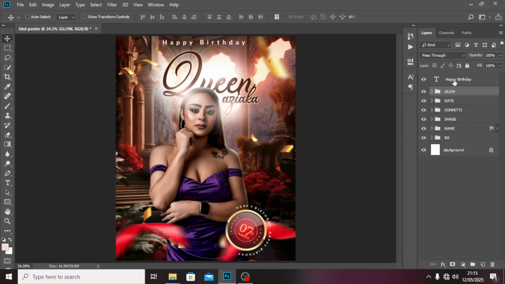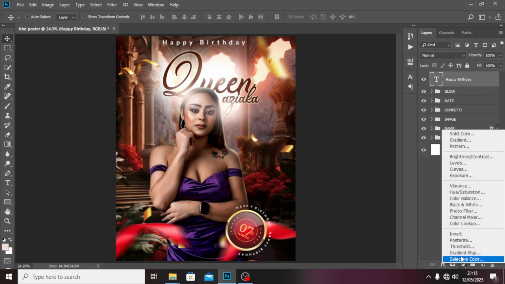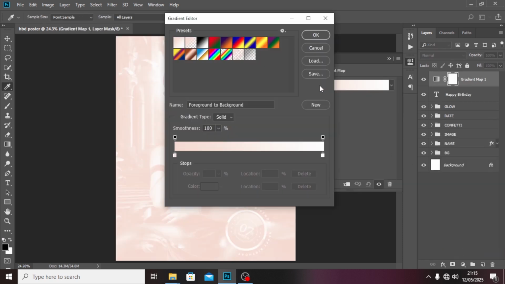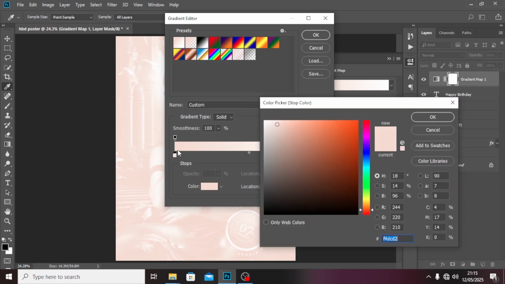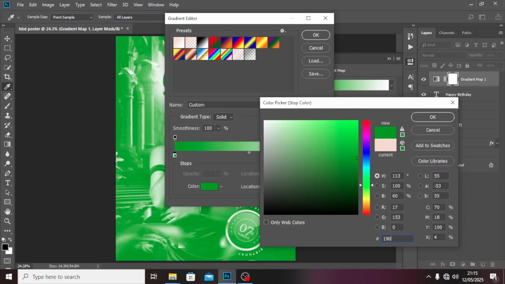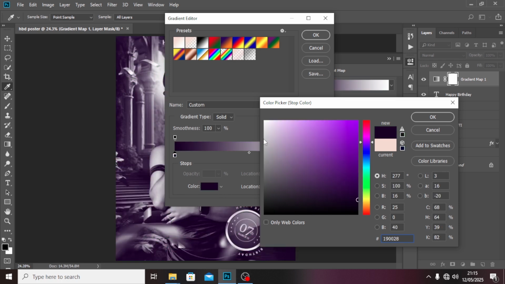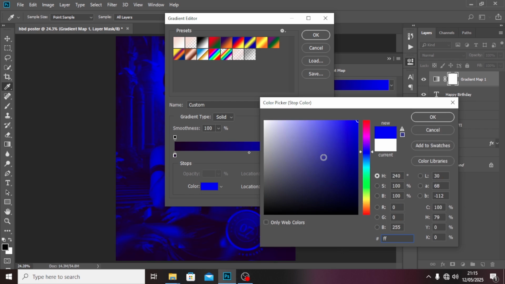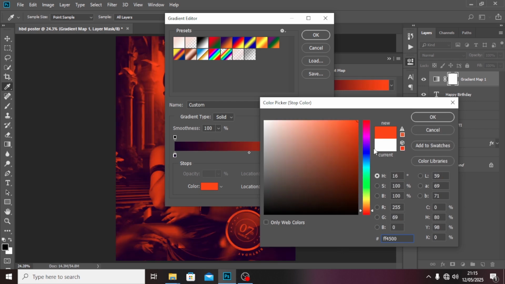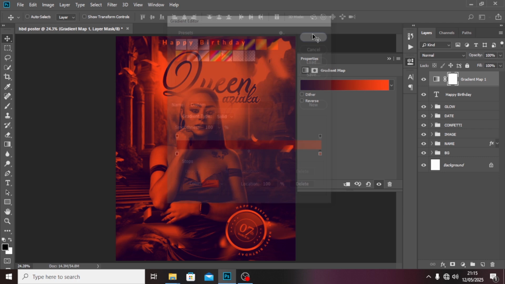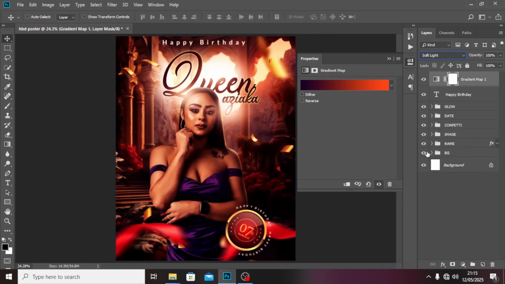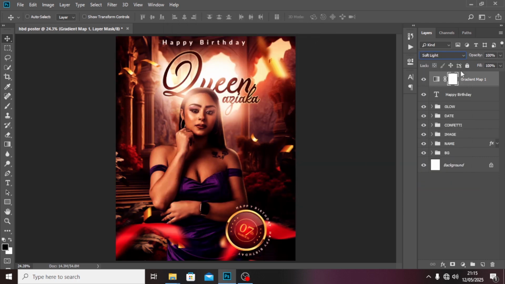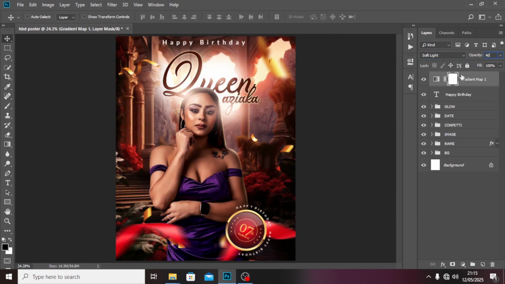And then we are now going to add a gradient map to it. So I'm going to go here, I'm going to gradient map, and then I'm going to choose these colors. So I'll double click here, I'm going to choose 190028. All right, then I'll click on OK. Then I'll come here, double click it, I'll click on FF4500, click on OK, click on OK. I'm going to set it to soft light. Good, but I feel like it's too much, so I'm going to reduce the opacity to 40%. Nice, that is good.